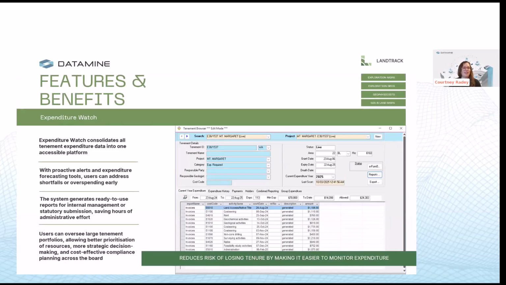Expenditure Watch consolidates all tenement expenditure data into one accessible platform. With proactive alerts and expenditure forecasting tools, users can address shortfalls or overspending early. The system generates ready-to-use reports for internal management or for submitting, which saves you hours on administrative efforts. Users can oversee large tenement portfolios, allowing better prioritization of resources, more strategic decision-making, and cost-effective compliance across the board.